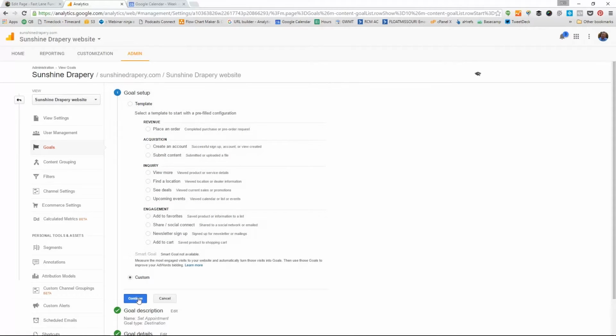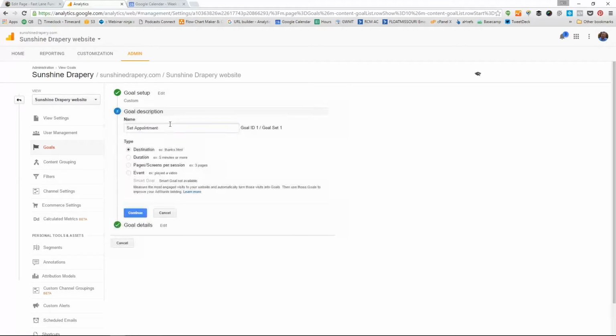So we're going to hit continue there, and then next it's going to ask, okay, what do you want to actually track? So what we want to track for somebody who has set an appointment on a site is we want to track a specific destination, in this case the thank you page. So the only way that anybody is going to see this page that I've created on the website called Thank You for Setting Up Your Appointment is if they have set up an appointment. Other than that, that page is not part of any sort of visit that they're going to do.